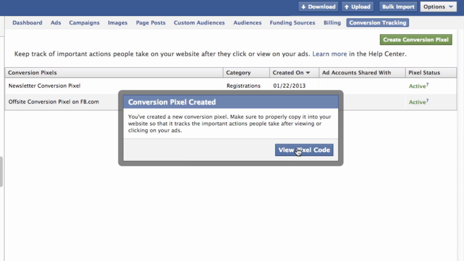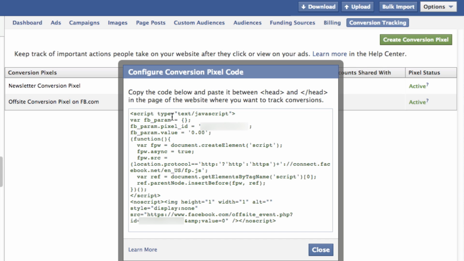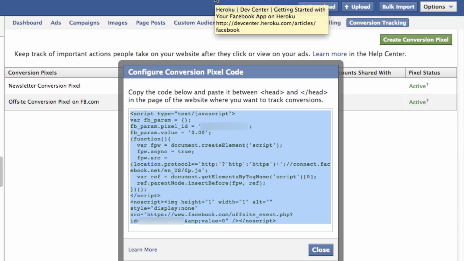Now let's view the code. All right, so here's my code. Select all and copy. Like it says, you'll want to put the code between the head tags on the specific page to track the conversions. So not across the site, not on the landing page itself, but on the page after that desired action has been completed.